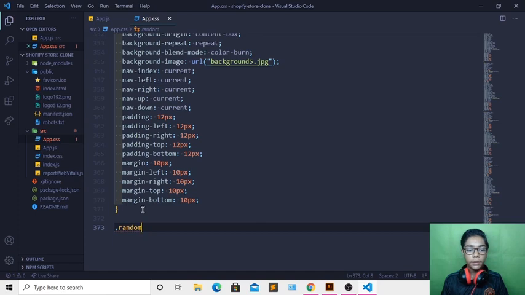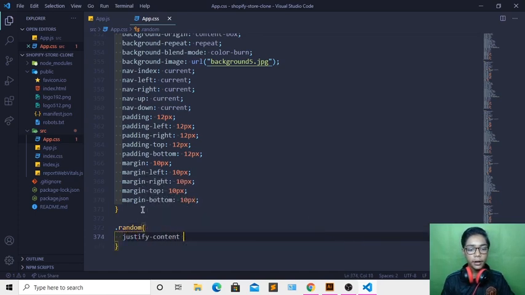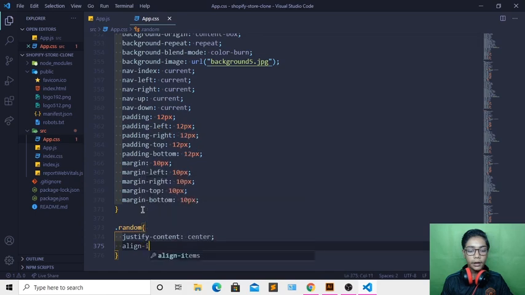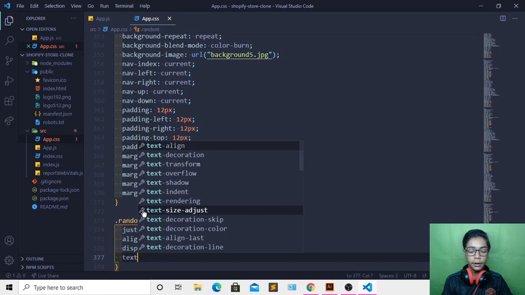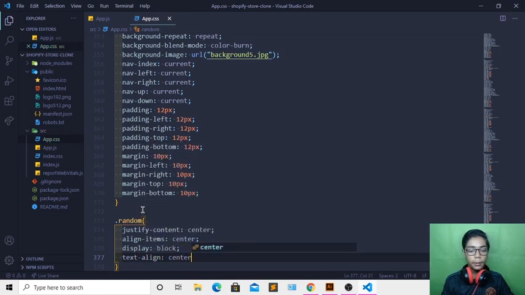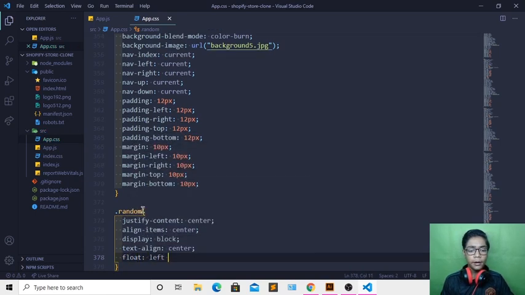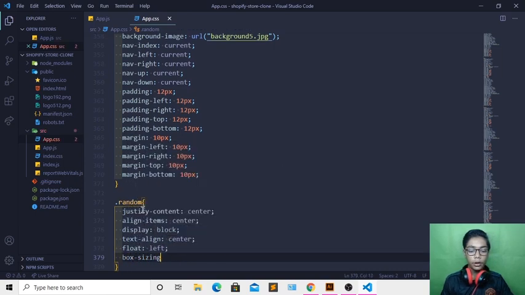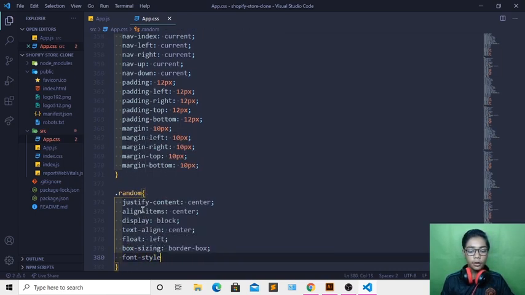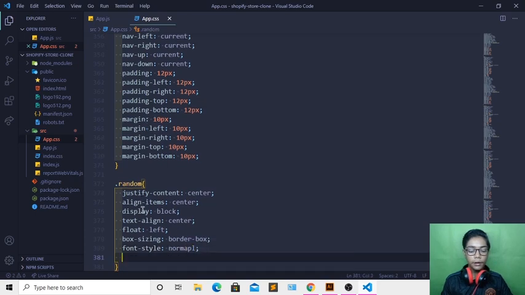Then when you've done that, I will be coming underneath, creating justify content center, create also align items, which should be in center, create display, which should be of block, and I will be writing text align in center, and also float into left, and create box sizing, which should be border box, and create font style normal, and I will be also writing another thing which should be text justify, which should be inherit. So I will first erase this thing here and change that to normal, create text justify here, which should be inherit.